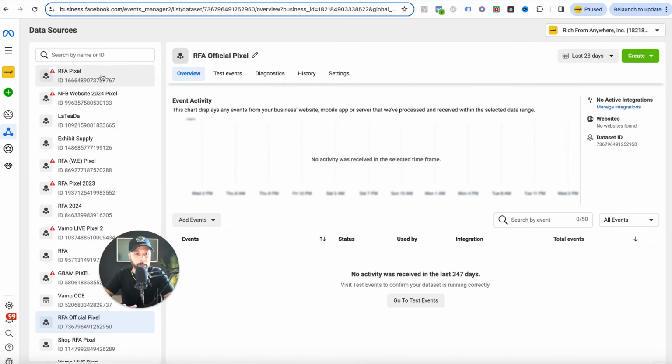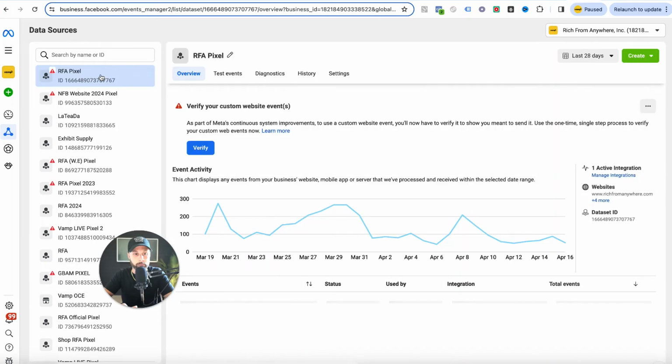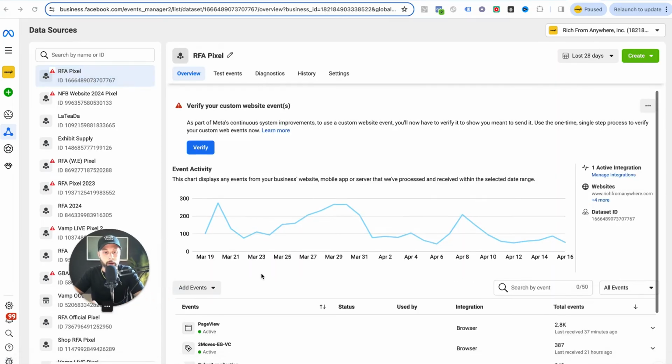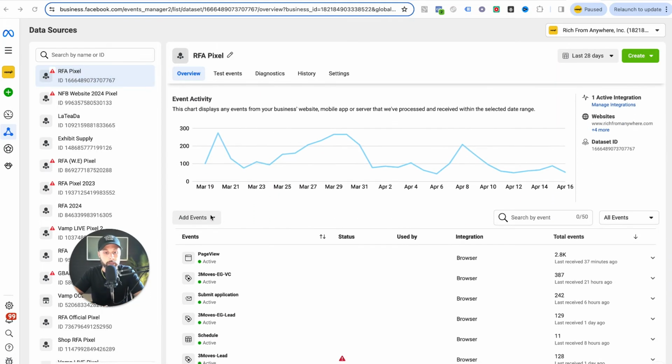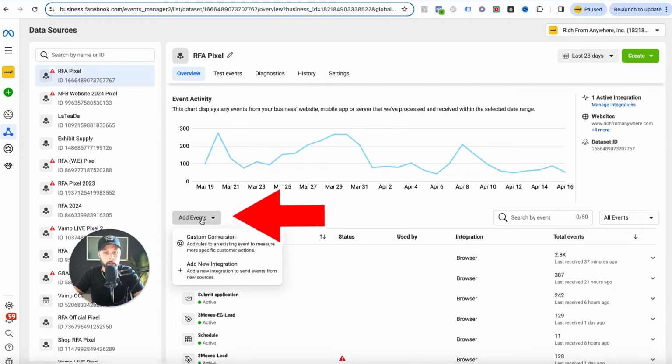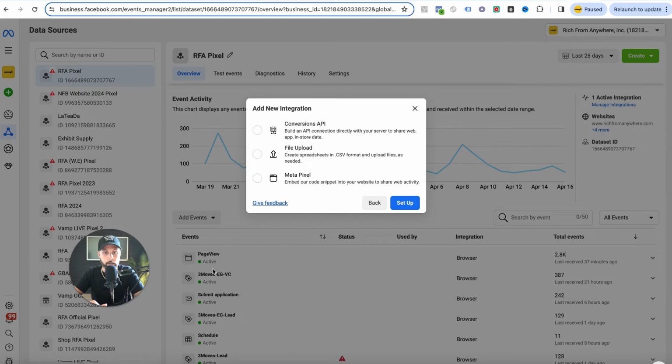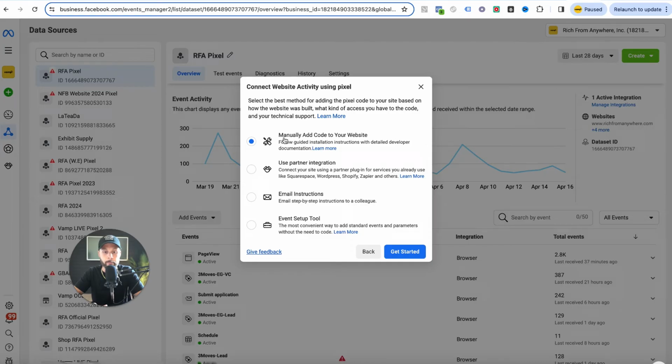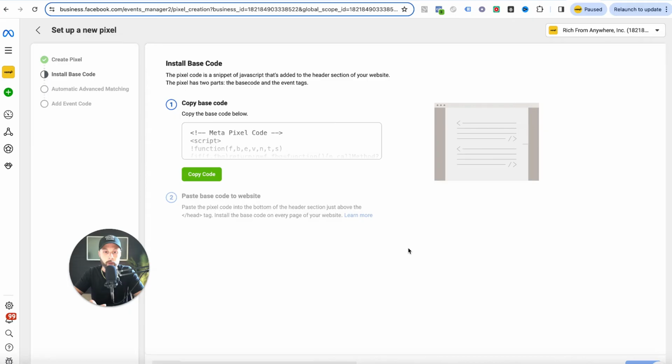We have a lot of different pixels, so I'll just pick one for example. Then down here in the middle, you're going to see where it says add events. You're going to click on that, and then click add new integration, and then select where it says Meta Pixel, and then hit setup. Then you're going to keep it on manually add code to your website, and click get started. When you do that, it's going to take you to a page that looks like this, and it's going to say copy base code.